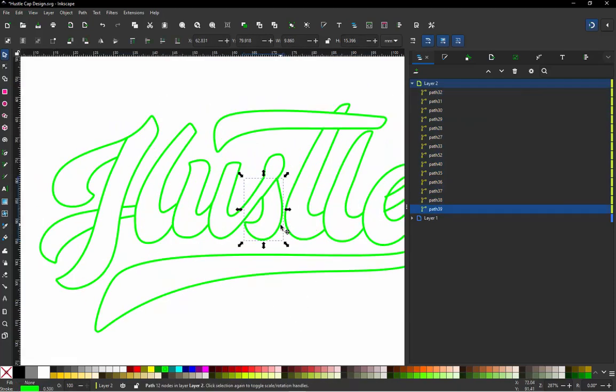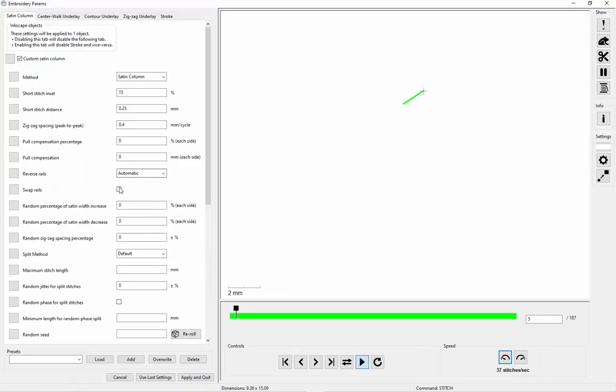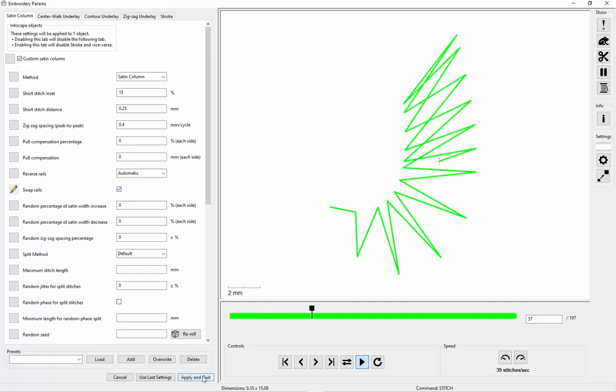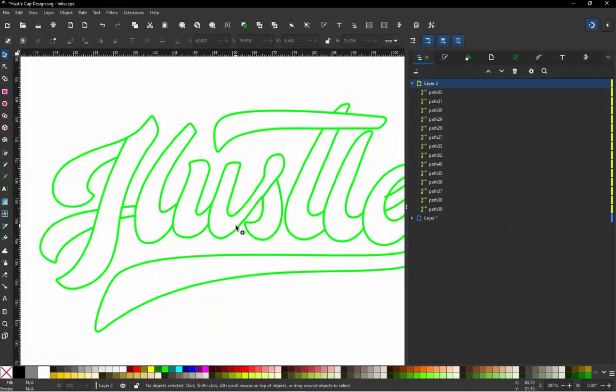So step 1, our first piece. We need to go into params because it's stitching from the top down currently. We saw that in simulator mode, and we need it to stitch from the bottom up. When it starts at the underlay at the bottom, we know that it is in fact stitching from the bottom up. Now this piece here, we need it to stitch from the top down, which it is.